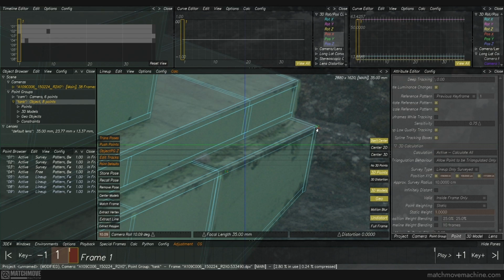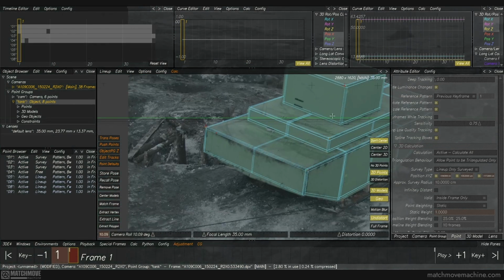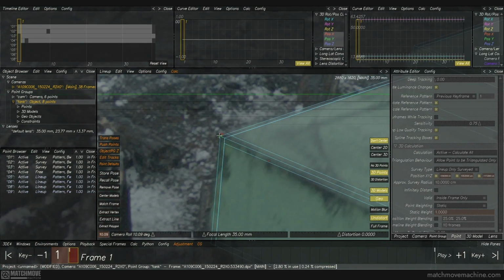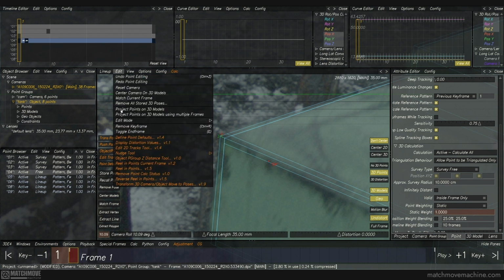If the geometry slightly diverges from the image in a certain area, locally adjust the geometry to fit the image, then project the point in that spot. If there's a mismatch elsewhere, adjust the geometry for that area and project the point there. This way, each point is assigned using the most accurate local projection, even if the geometry doesn't perfectly match the entire scene. Edit, Project Points on 3D Models.